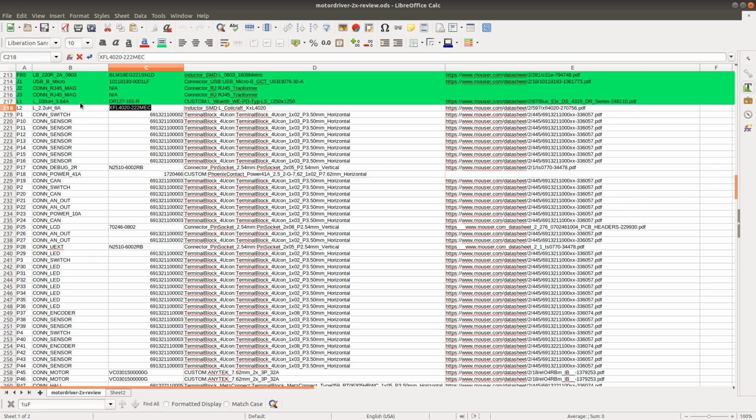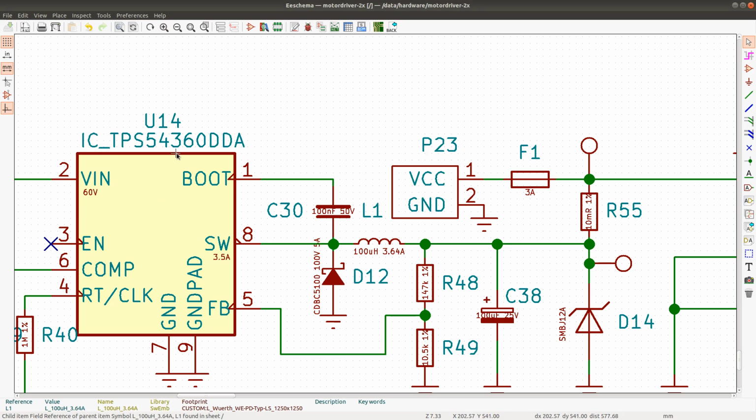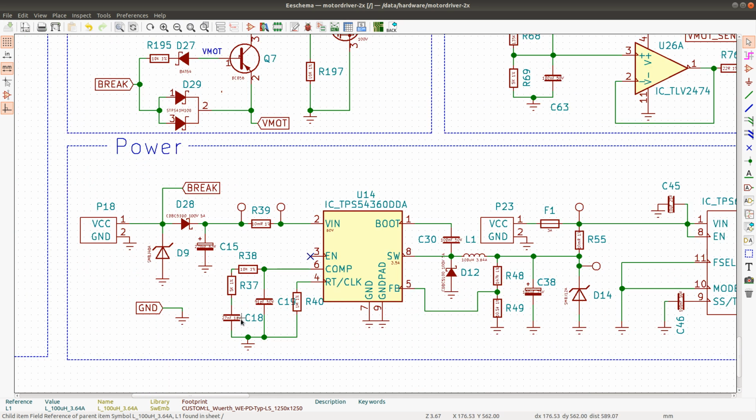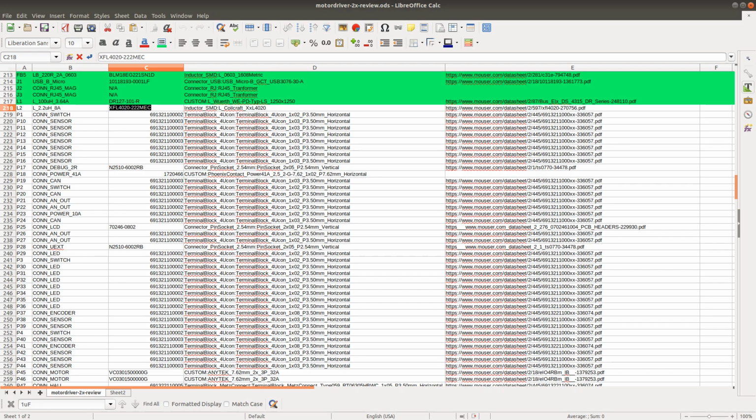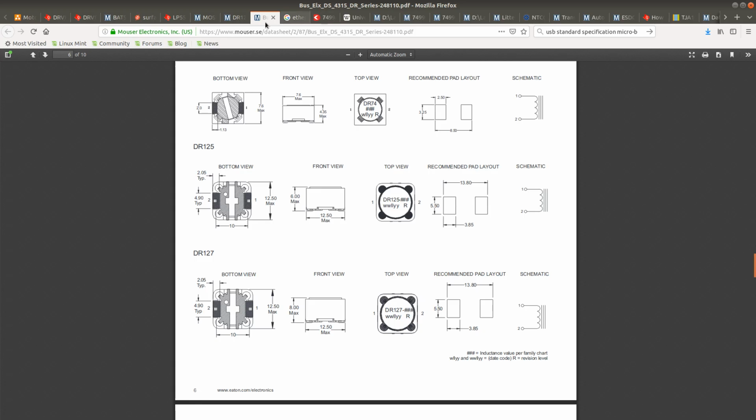Oh, by the way, I just want to check one last thing here. So this is TPS54360, and this schematic, I got this schematic, I think, from the designer, the online designer for power supplies using this chip. So the 100 microhenry was the suggested value for this inductor. Okay, so next one is this one.